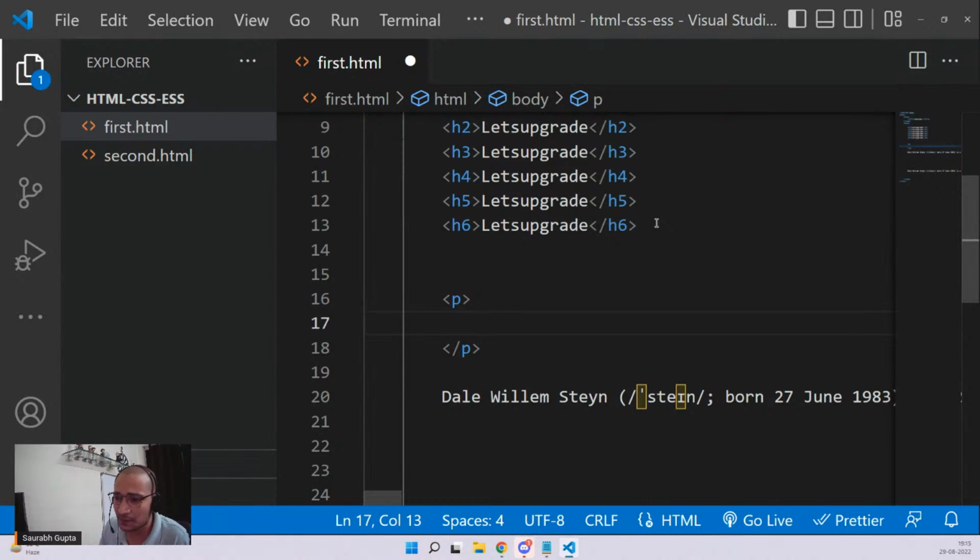If you put H7, it will display in H6. No, invalid username. H7 is nothing. It will display it normally, like it's nothing, because H7 is not even a tag. So if something is not a tag, it will do nothing.